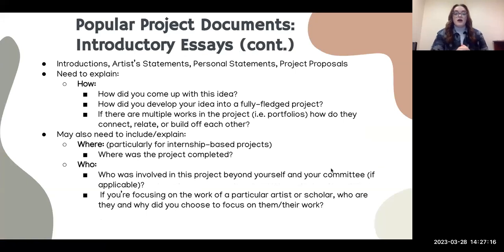So to continue talking about introductory essays, one of the other things about these documents that you need to explain is the how, the where, the who. The bigger one being the how. So similar to one of the questions we had on the last slide, how did you come up with the idea for your project, right?